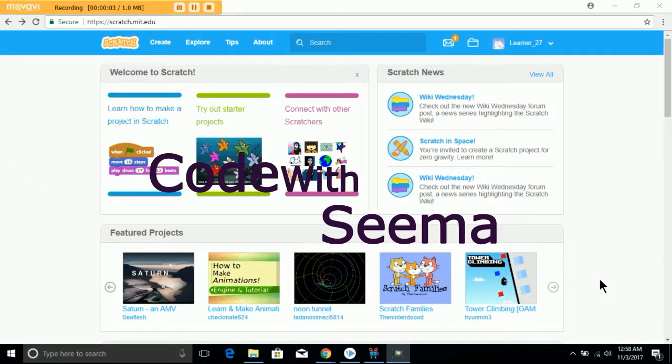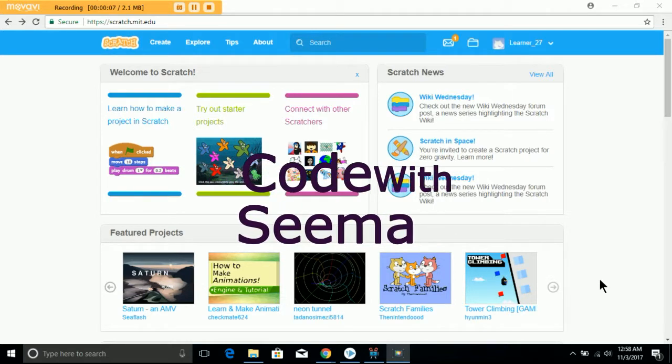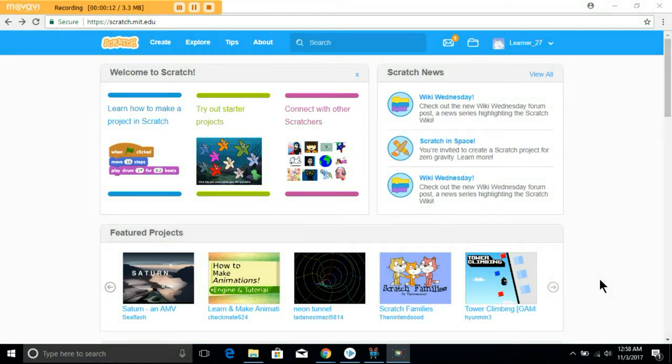Today we will learn more about Scratch. Today we will see about the Scratch environment. In our previous video, we have seen how to create an account in Scratch. To view that video, you can click on the link provided in the description. Now let's start with the Scratch environment.